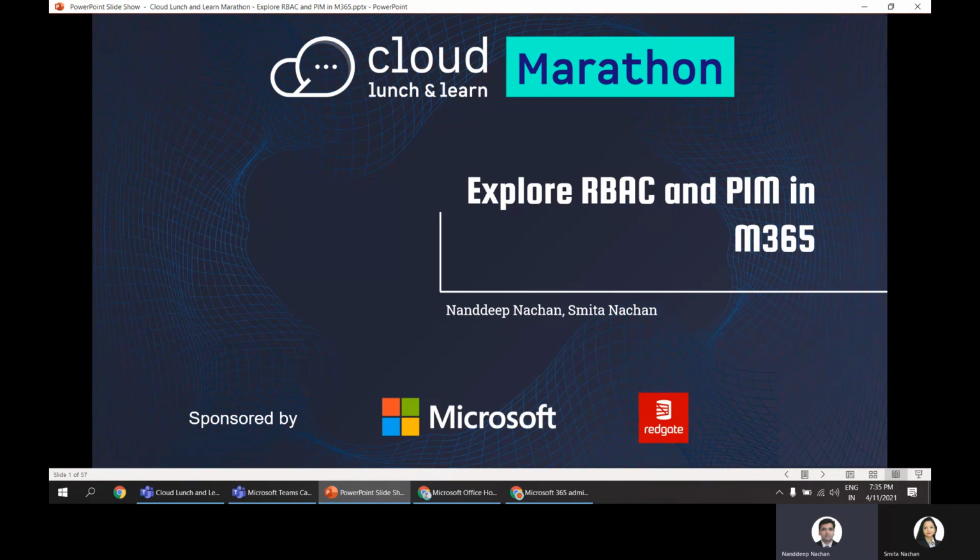So whenever we are working with a Microsoft 365 environment, we are dealing with so many users and so many resources inside Microsoft 365. And once it comes to more resources and more users, we have different roles which each user performs on various resources inside Microsoft 365 as well as Microsoft Azure.